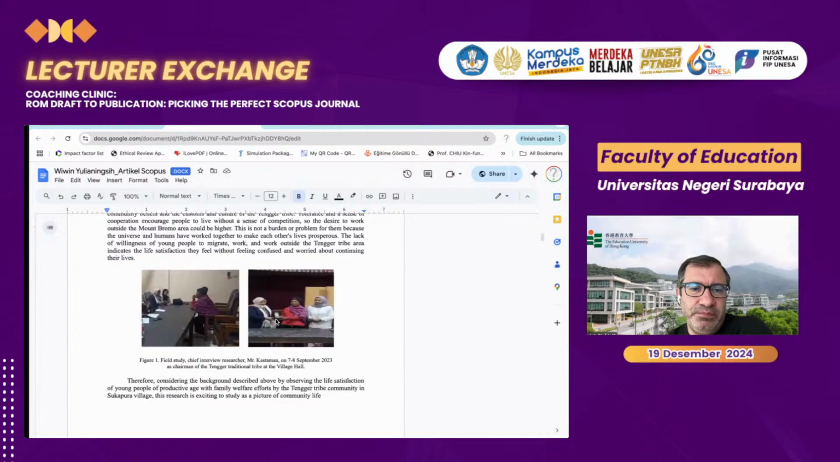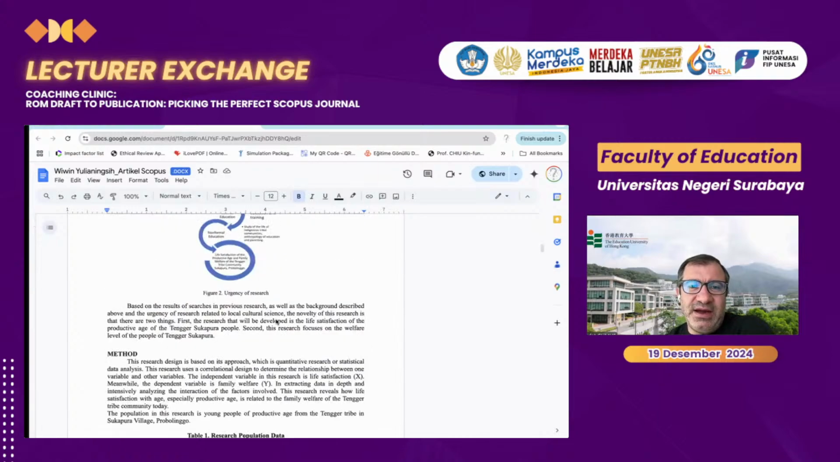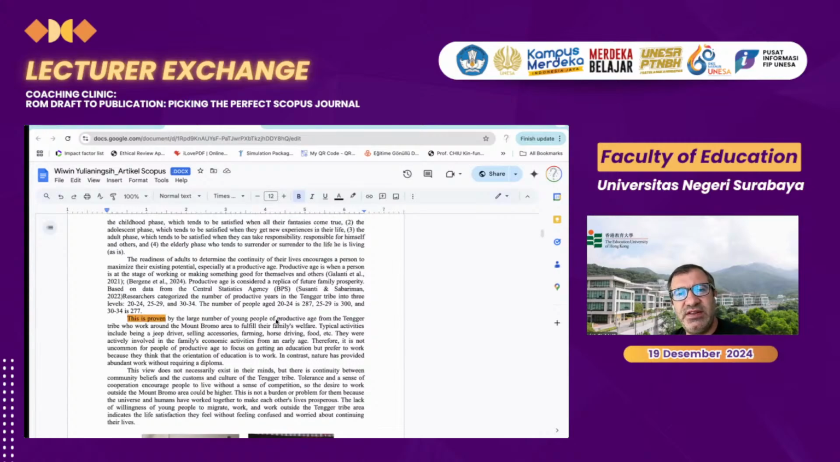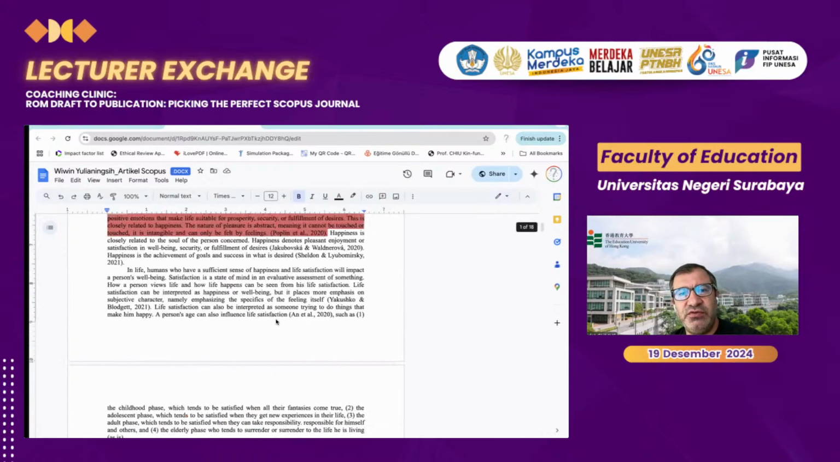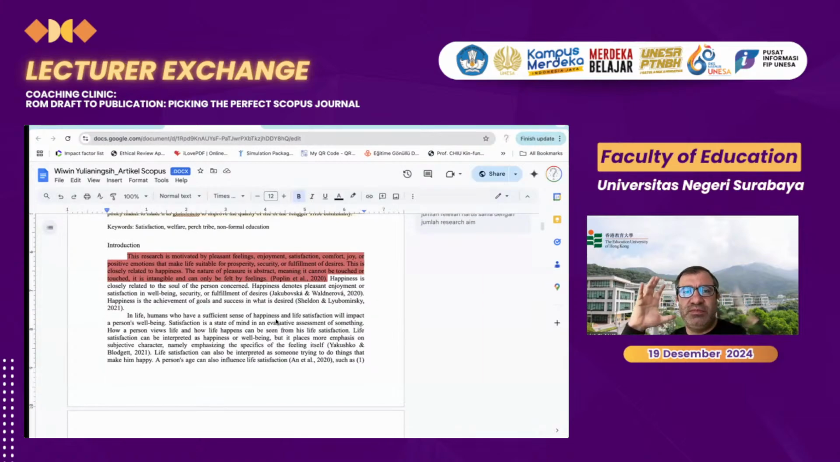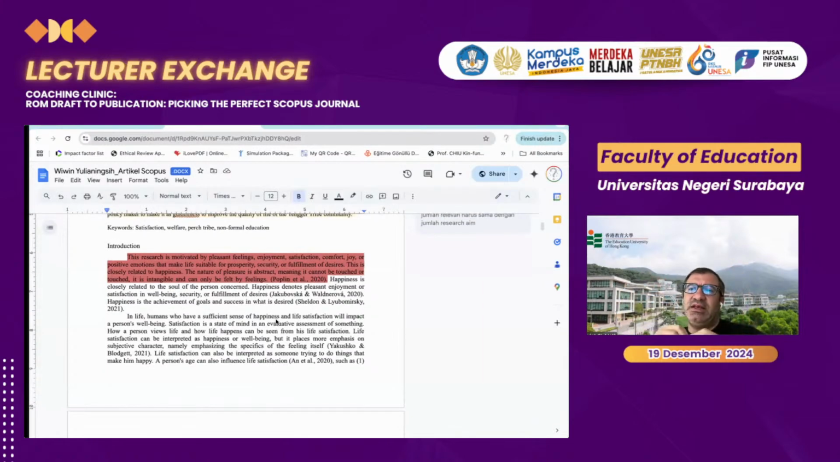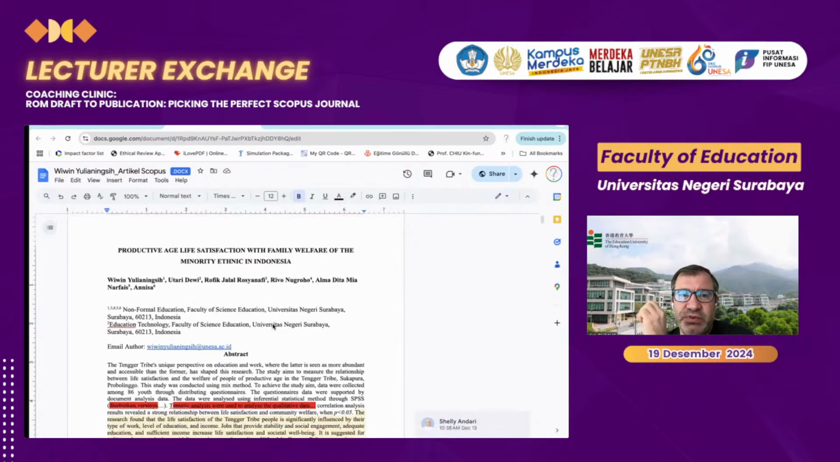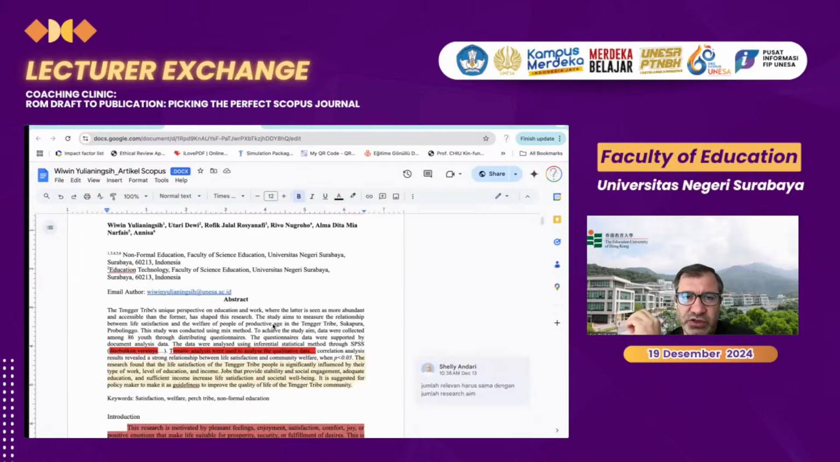But again, the article has the same issues. Most of the citations in the introduction are not from the core international literature of multicultural education or minority education. So that core literature has to be mentioned in the introduction.